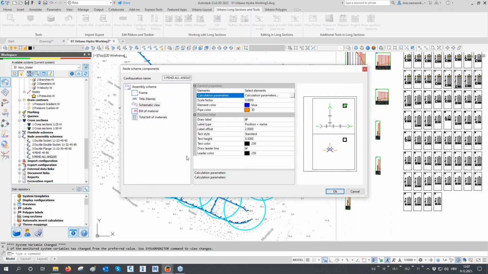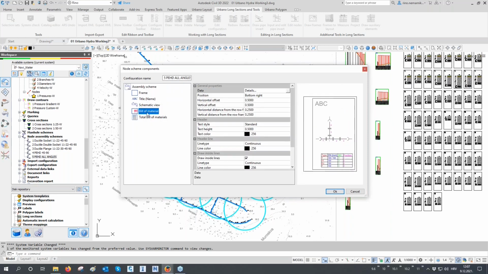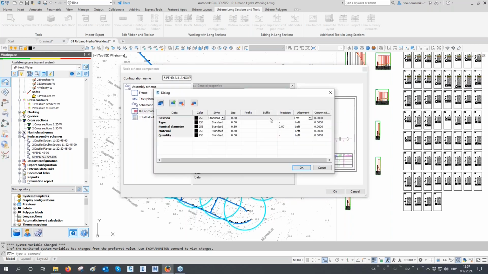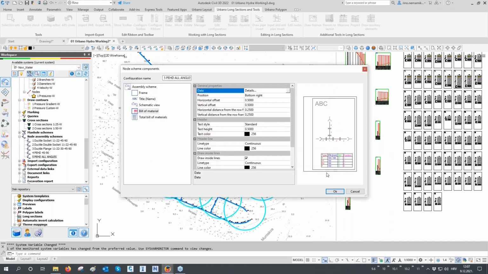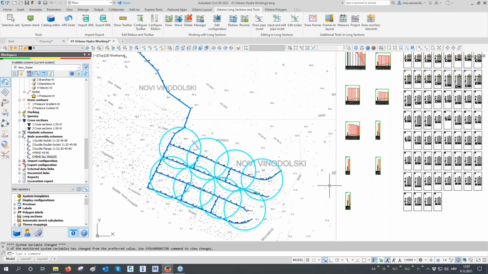Okay, let's click OK. And also for the bill of materials, you can define which data you would like to see in the bill of materials. So by default, it is position, type, nominal diameter, material, and quantity. You can also add the weight of the elements, but then you have to put your own custom weights in the catalog because by default they are empty. Okay, and okay. That's it. Now we have everything ready to actually draw something.